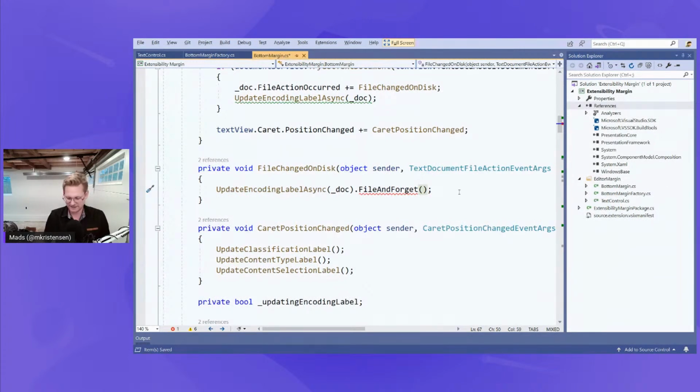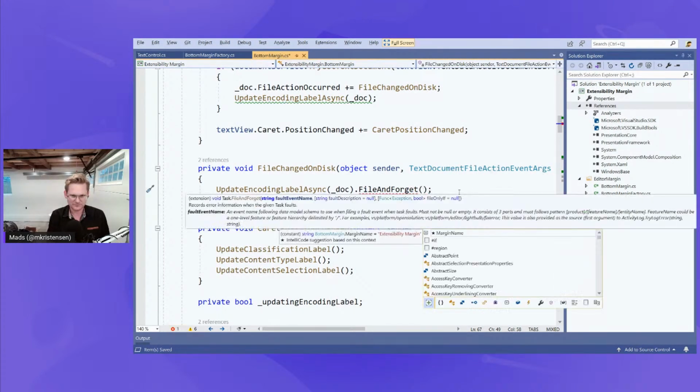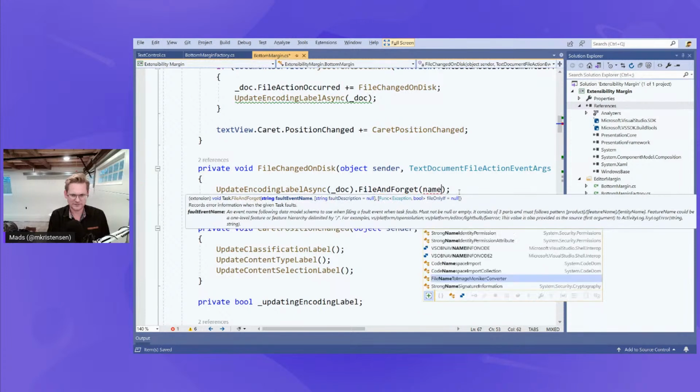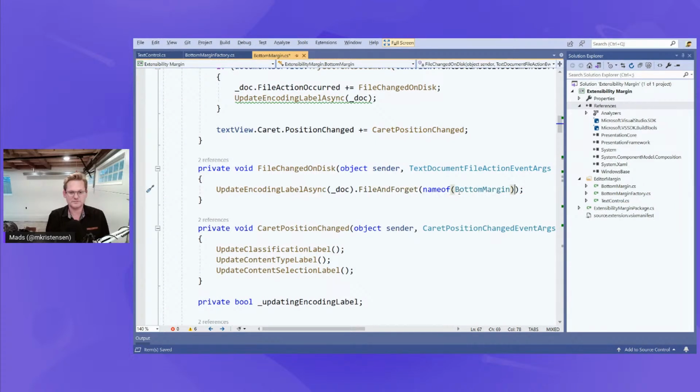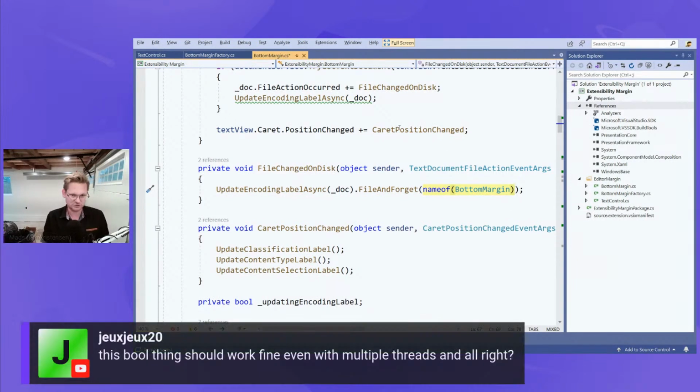I can call FireAndForget on tasks when I'm in Visual Studio writing an extension. All this needs is a name, and I always give it the name of my class, bottom margin. This is like when we get telemetry and we figure out, hey, what happened? It will just say bottom margin caused an issue here. And that's fine. So we're basically firing and forgetting here, okay? If it fails, okay.